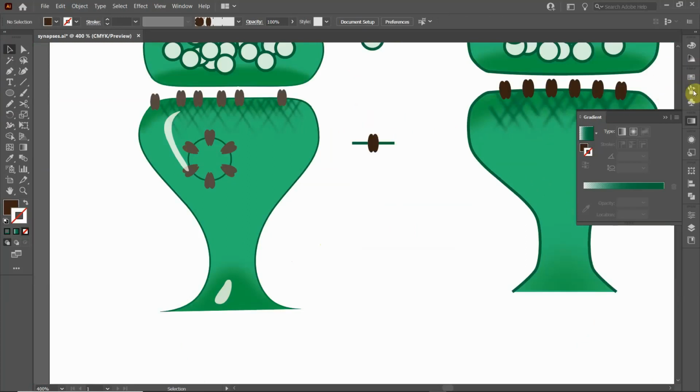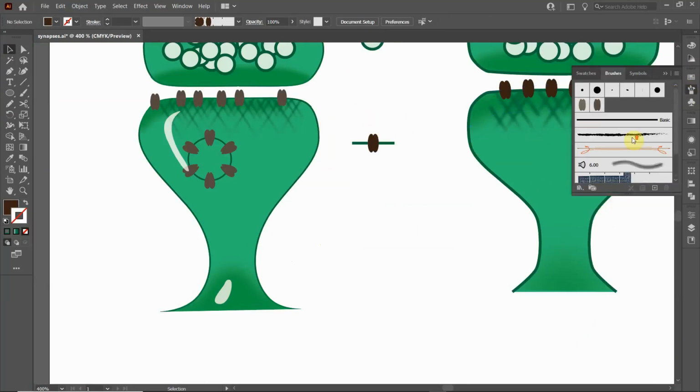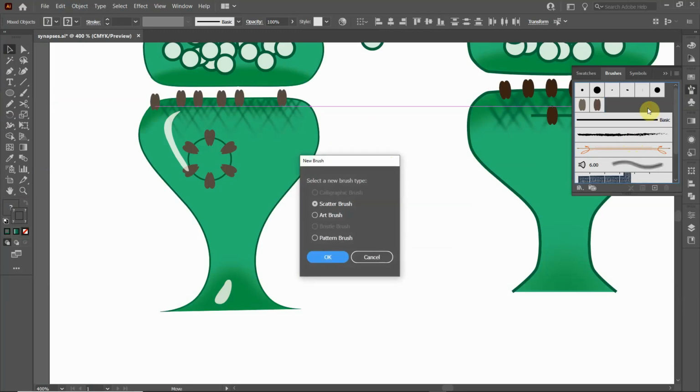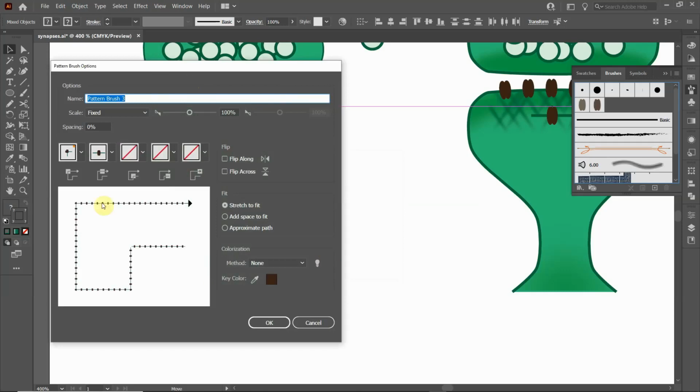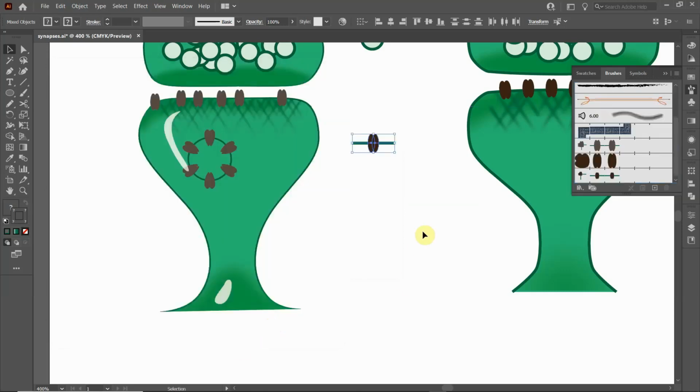Now I'm going to click on the brush tool. I'm going to scan to the top, highlight this and drag it over till I see the plus sign. It's kind of the same way as we did this symbol sprayer tool before. And then we're going to go down to pattern brush. Say OK, and then you get a window that pops up. This is all fine. Say OK.